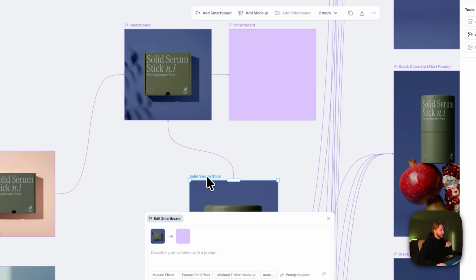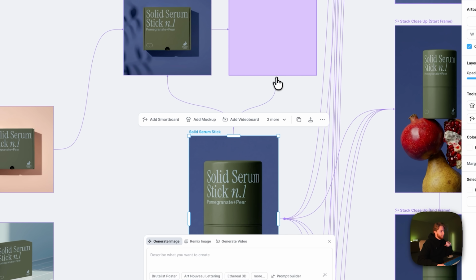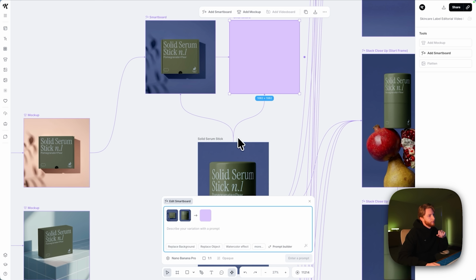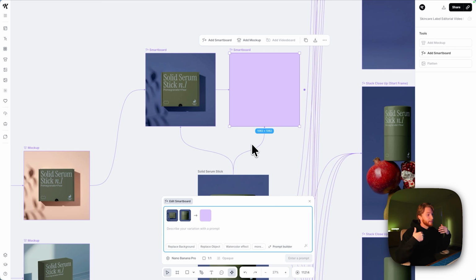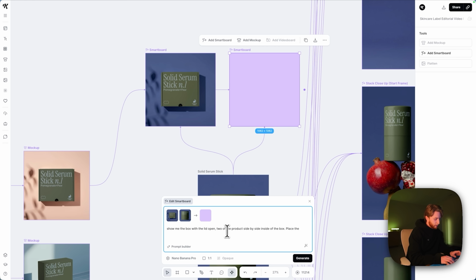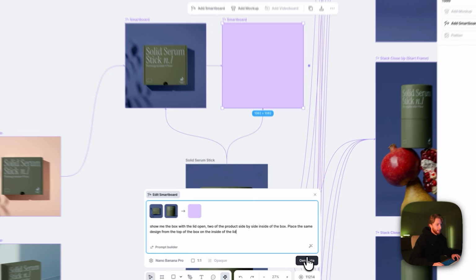So what I'm going to do is click this guy right here and drag this up to this smartboard. I am referencing both the box and the product, and what I would like to mock up is the product in the box. So show me the box with the lid open, 2 of the product side by side inside of the box. Place the same design from the top of the box on the inside of the lid. I'm going to go with Nano Banana Pro again and generate.